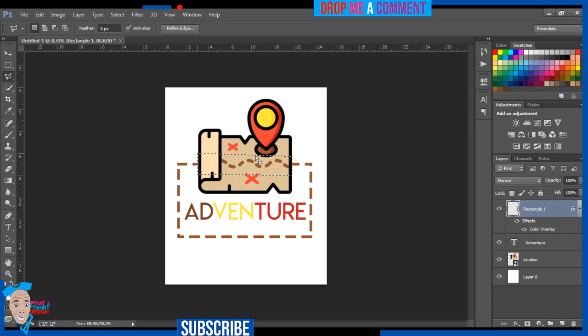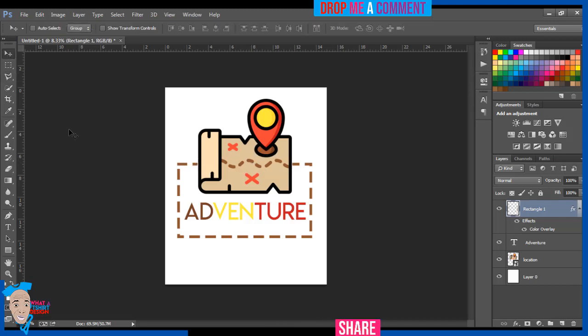So I'll just click on this edge. Now I have my design. So I'll just shift it down a bit. And now we have the design. So the next step would be to turn off this background.